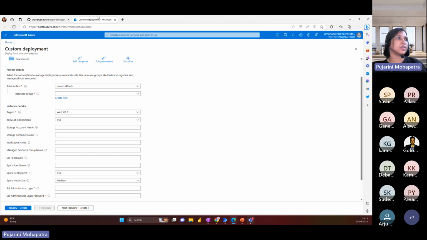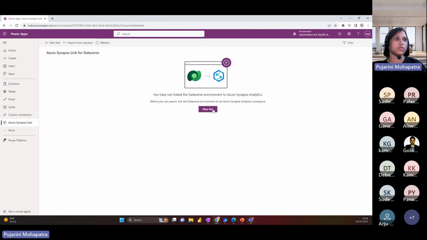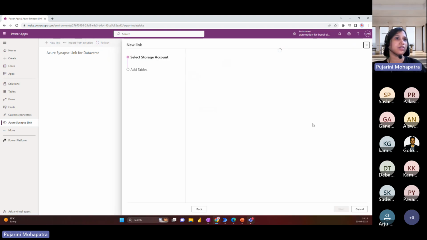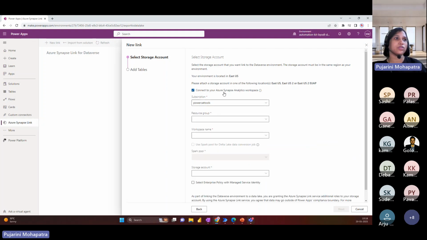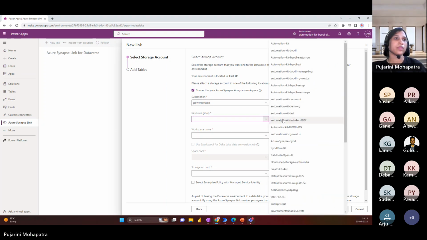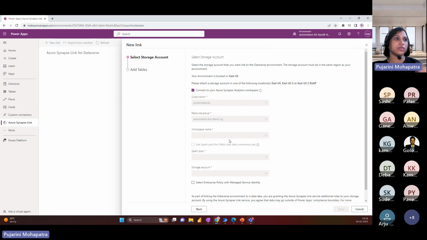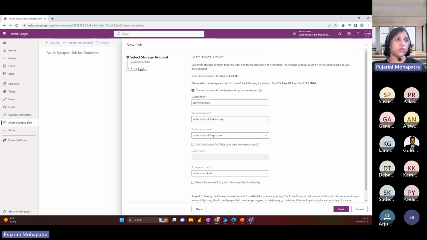Then the second and third steps, I will walk you through in the demo. So once your Azure resources get created, come here to make.powerapps.com, click on this Azure Synapse link, and click on the new link here or here. Once you click, it is again wizard based. You can just select here to connect to the Azure Synapse Analytics workspace. So let's say this is something I'm selecting here. You can see my workspace got selected automatically. This is nothing but the Synapse workspace. And then this is the storage account, the data lake storage account where my files and data are going to be stored. So these are the options.